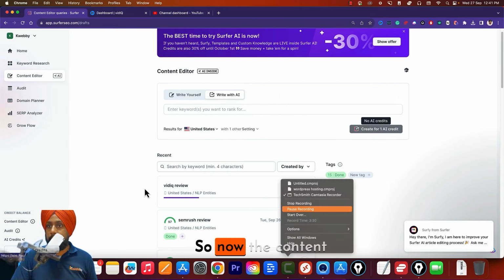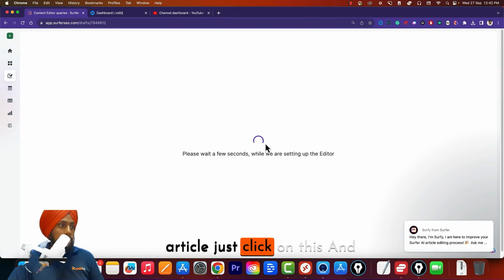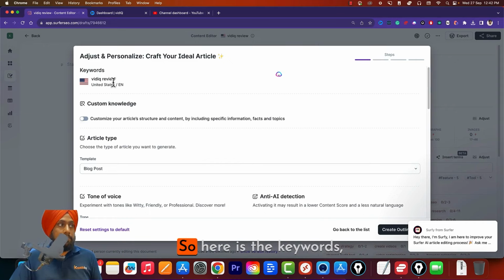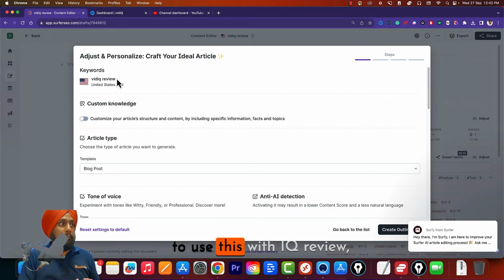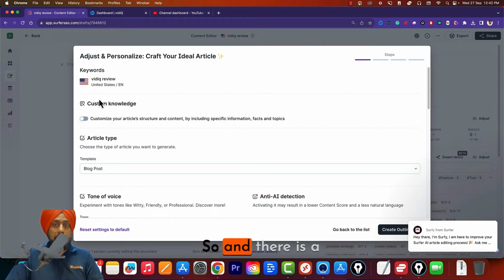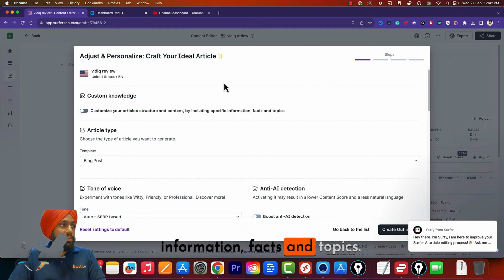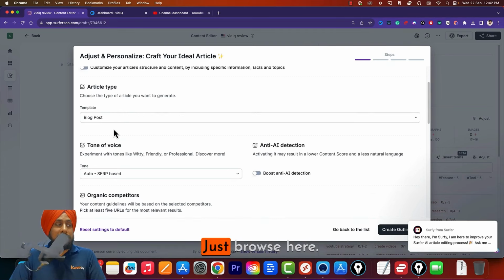Okay, now the content editor is ready. There is a complete your article option. Just click on this and a new interface will open, and there is Surfer AI. So here are the keywords we are going to use: vidIQ review, which is a YouTube SEO tool. And there is custom knowledge, where you customize your article structure and content by including some specific information, facts, and topics. To add things, I will add some custom knowledge, but for now, let's just browse here.